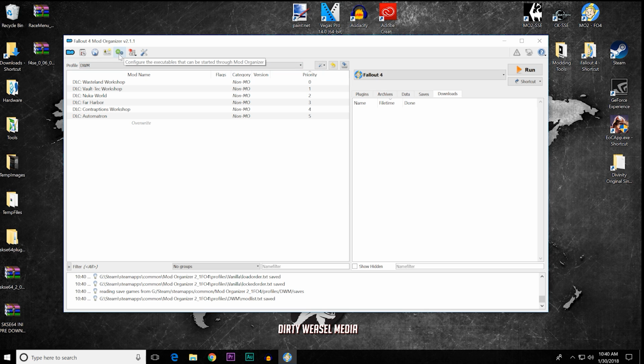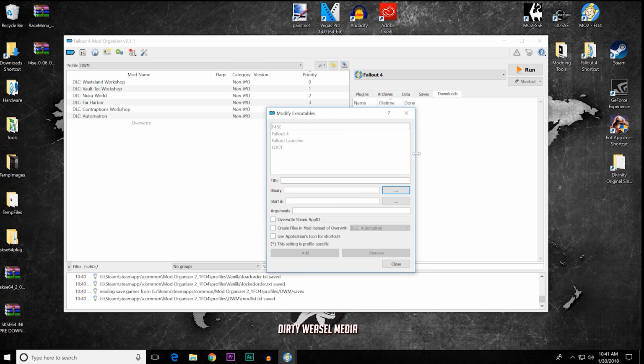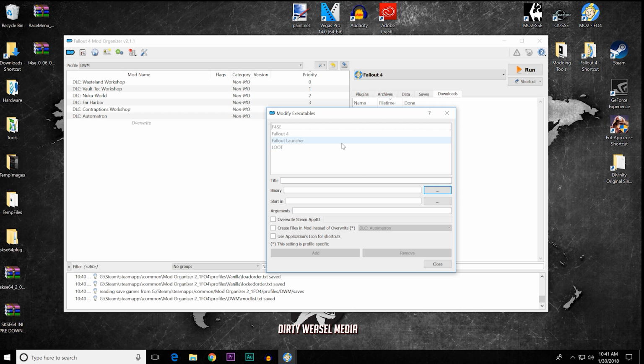Moving on to the executables button, we have configure the executables that can be started through Mod Organizer. This is the first thing you'll notice. Go and open this up so you can now actually see everything there is to do on this. You will see automatically that Mod Organizer 2 has recognized that I have installed the executables and the DLL files for Fallout 4 script extender. It has automatically recognized that I have loot installed, and it will tell me all the information about that.